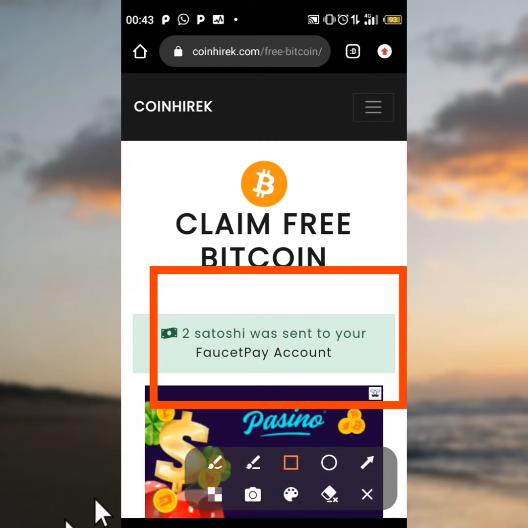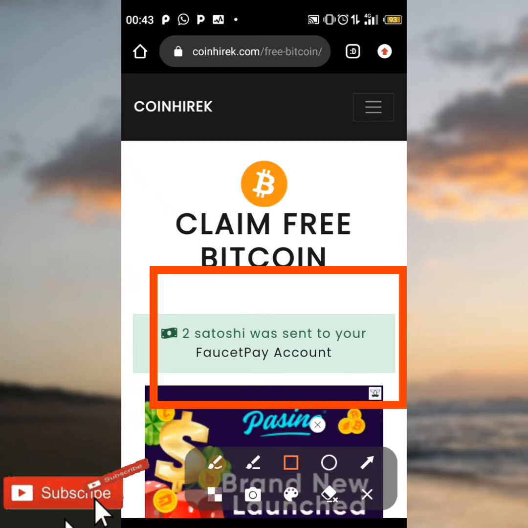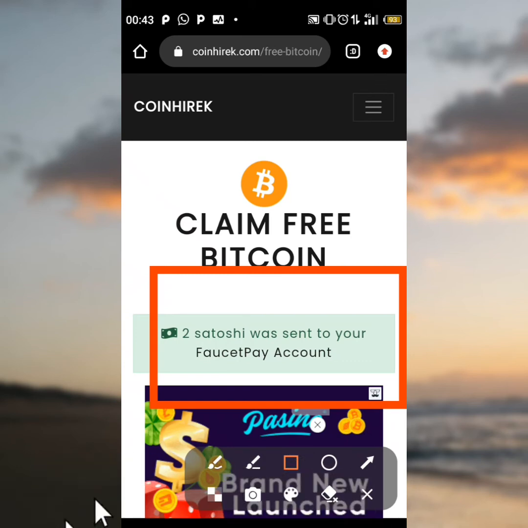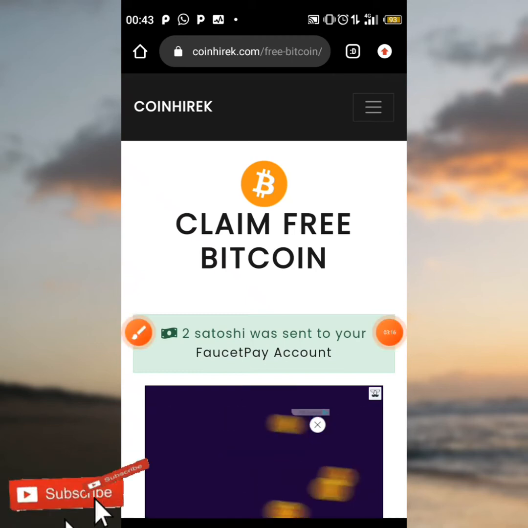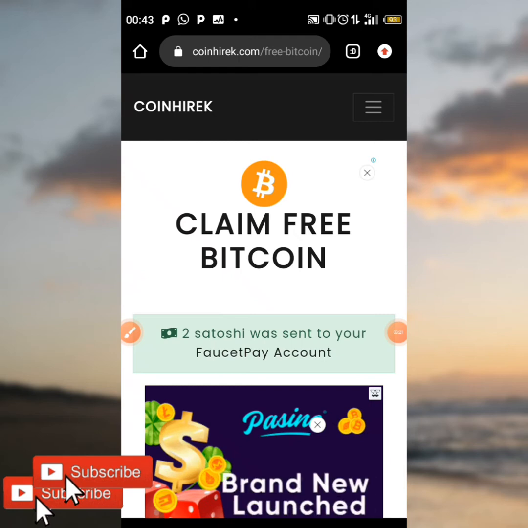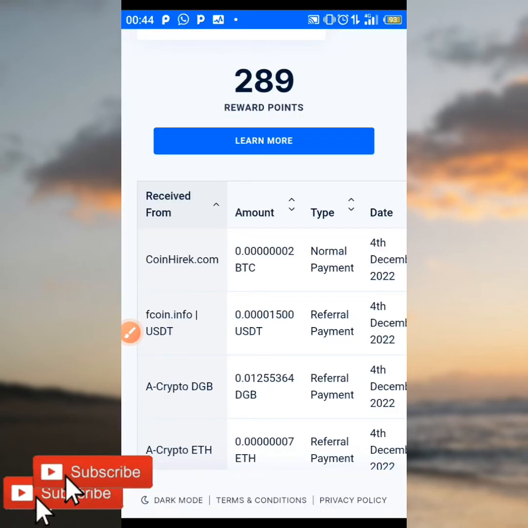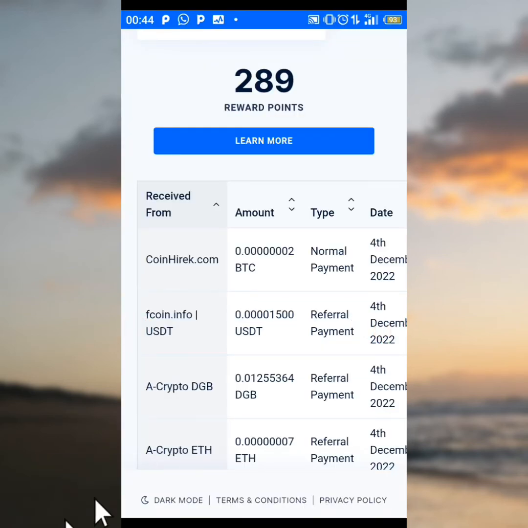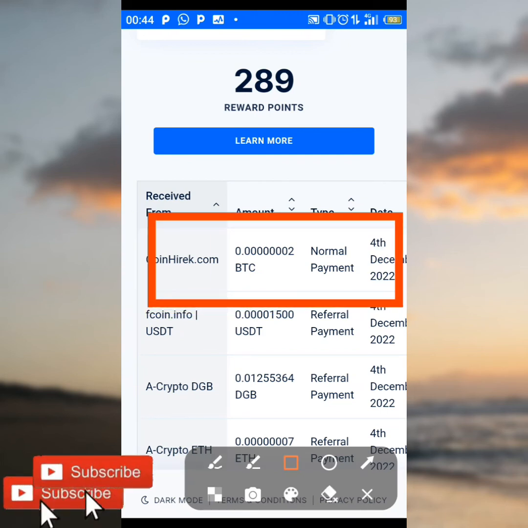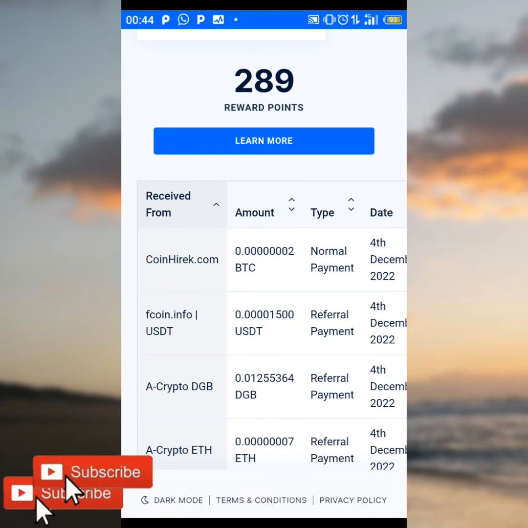So guys, this is how you are going to be earning free Bitcoin directly to your FaucetPay. And when you reach the minimum of FaucetPay, you're going to be withdrawing your earnings directly to your Trust Wallet account without any investment of any kind. So guys, I'll be heading to my FaucetPay account to see if this payment has actually arrived. So guys, as you can see over here, 2 satoshi has been sent to my wallet immediately. So guys, this is how you can earn for free on this site.